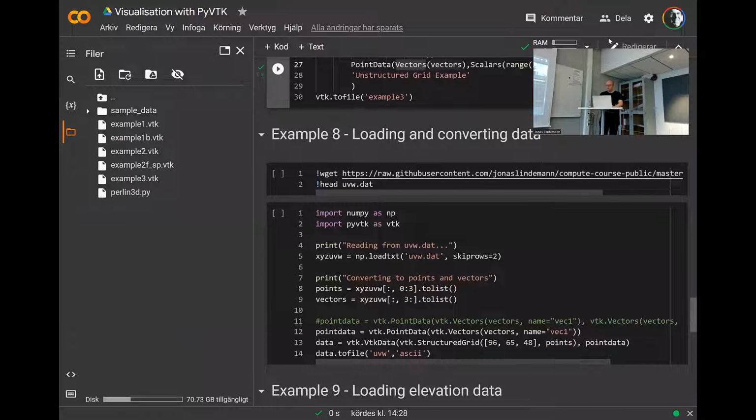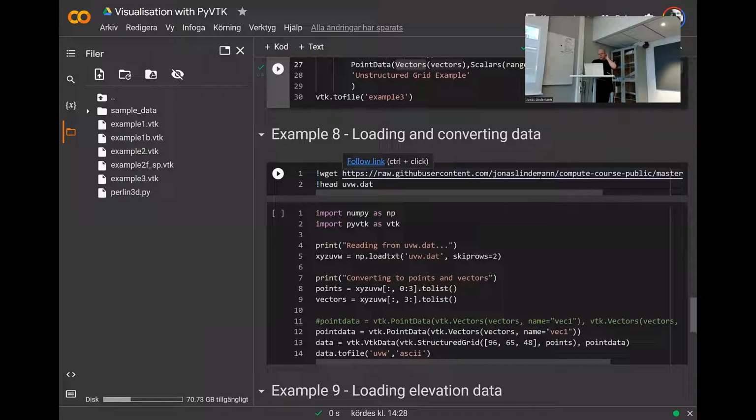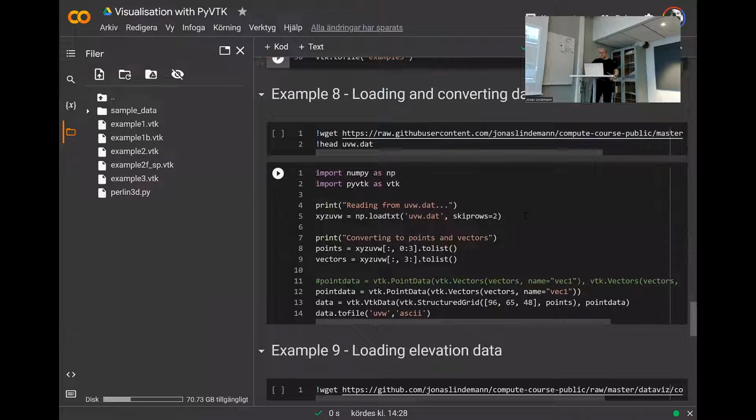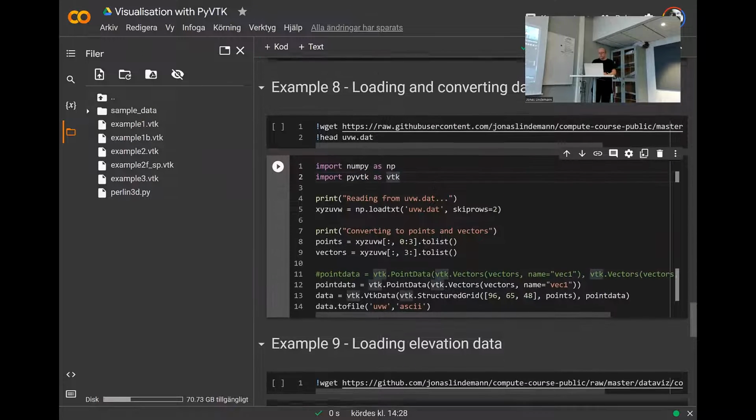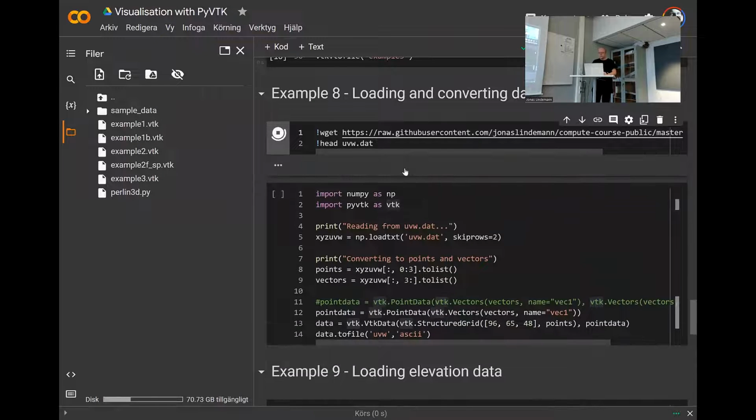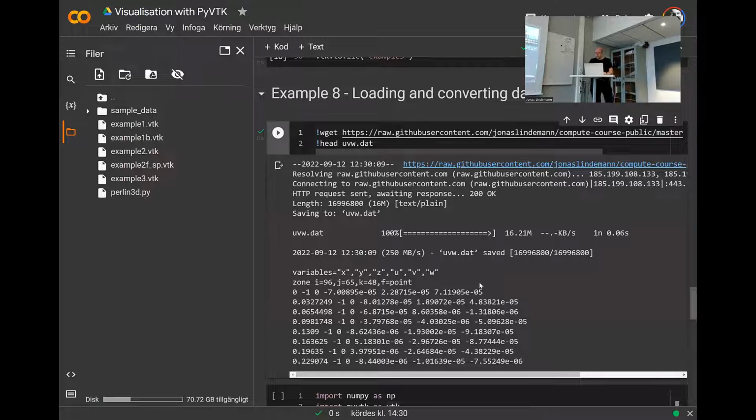I'm now going to do a bit more complete example here. In this case, we are going to use existing data that we have. It's actually a vector field. And I will combine here what we learned from the NumPy lessons as well. So we will import NumPy as np, import PyVTK as VTK, and we will download this UVW data file.